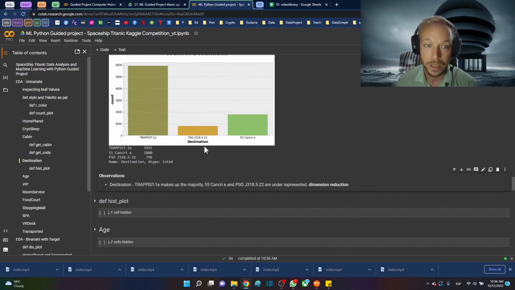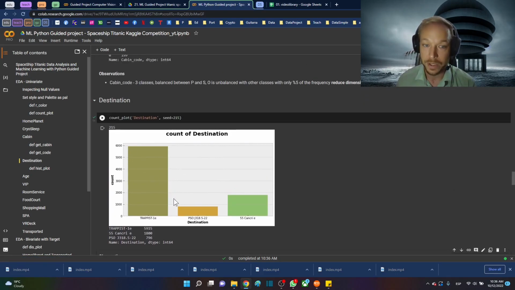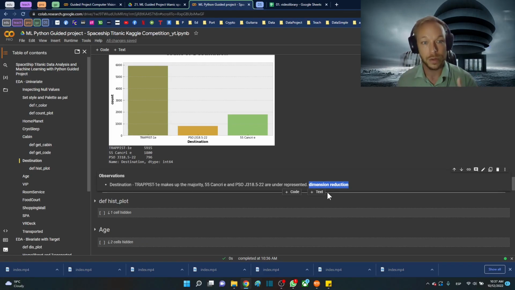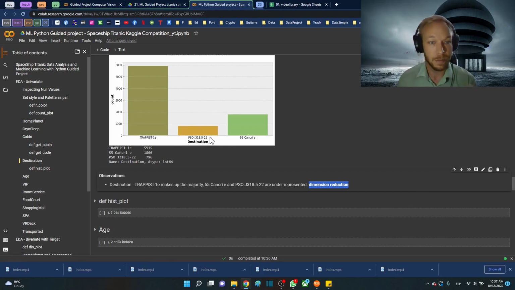Okay, so doing the same thing, we see here count plot, and we can see a very imbalanced data set. Lots of them are going to Trappist, a few are going to Cancri, and PSO is very, very small. So maybe there is a potential for feature reduction, dimension reduction. And by dimension reduction, likely what we would do is create one hot dummy, so a new column of ones and zeros for Trappist, PSO, and Cancri. What's going to happen with this is if we get rid of one of these, we're going to have less dimensions, less columns. So that's why I call it dimension reduction.